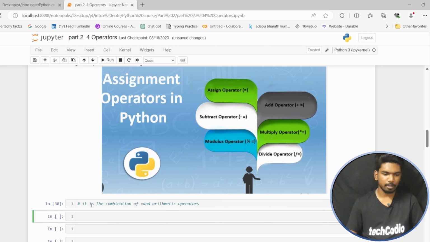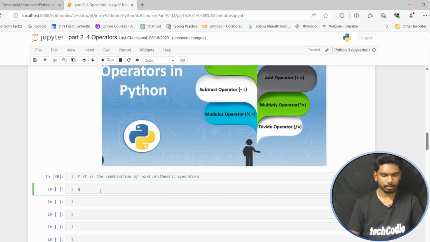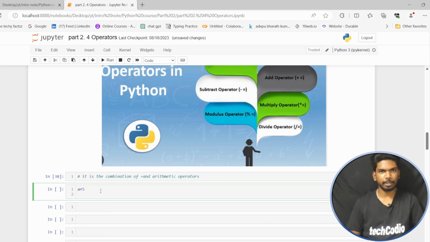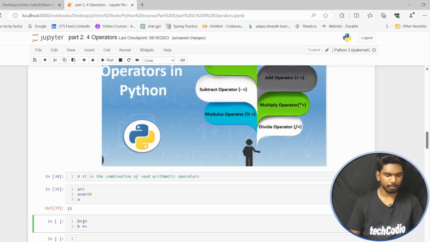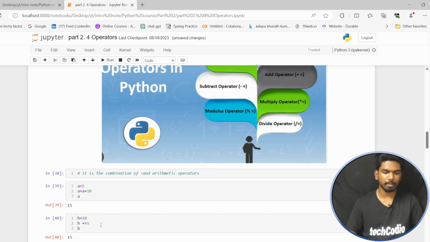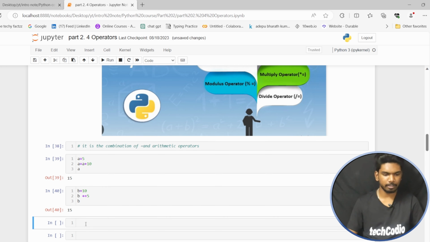So I have an example. I have a variable a equal to 5 and I want to add 10 to it: a equal to a plus 10. It is giving the result as 15. It is one method available with the arithmetic operator. Now, for the assignment operator, I have a shortcut. I have a variable b and I have a value 10. For b, I am adding plus equal to 5. It is giving the same result, 15, right?